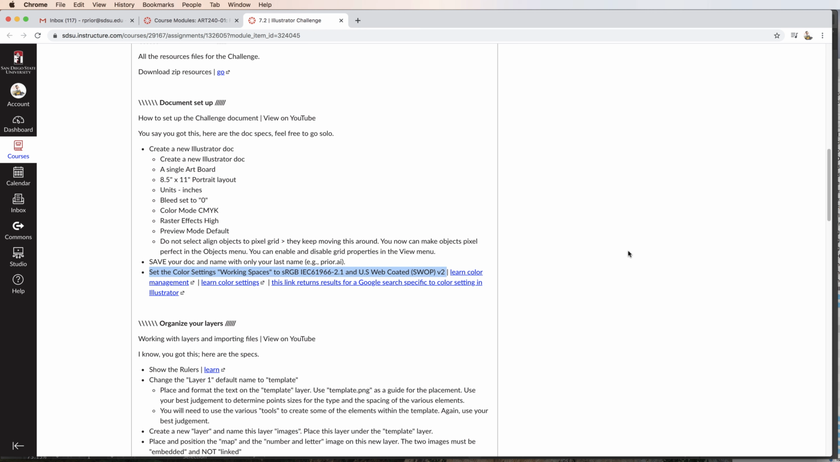Previously, we created our document and set up our initial profile. Now we're going to move on to the next step. But before we do, I'm going to download all of the resources which we are going to need to create the layout. So let's go ahead and download the zip sources.